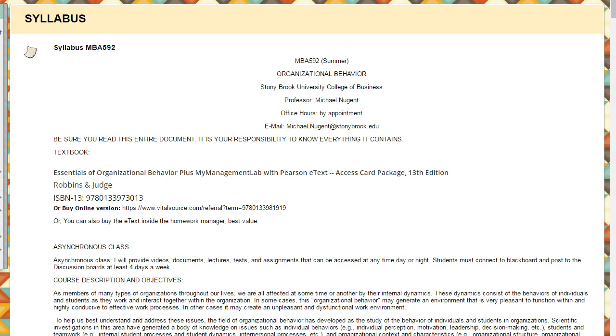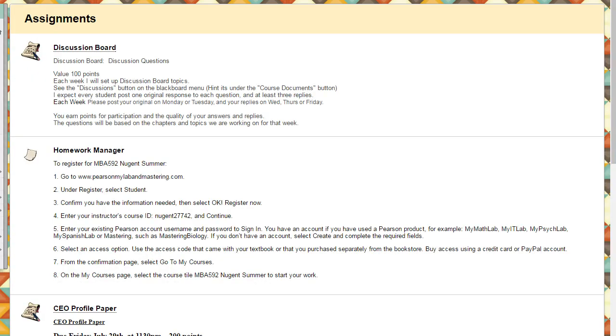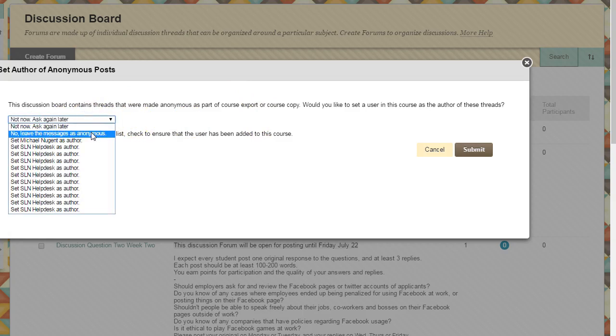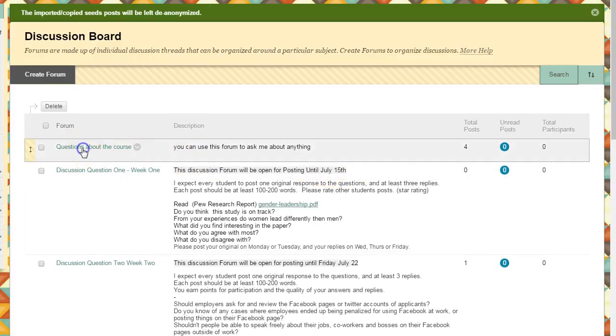So under documents, we have the syllabus and the PowerPoint. Let's look at the assignments. Here I want to talk about the assignments a little bit more in depth. One assignment is discussion boards. To complete discussion boards, you click on the menu tab Discussions, and you'll see here, just submit that.